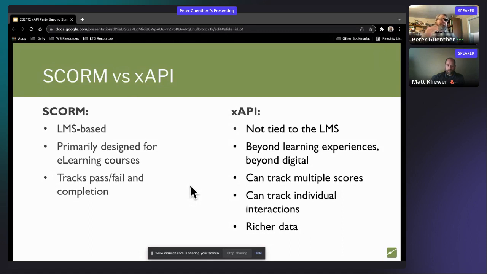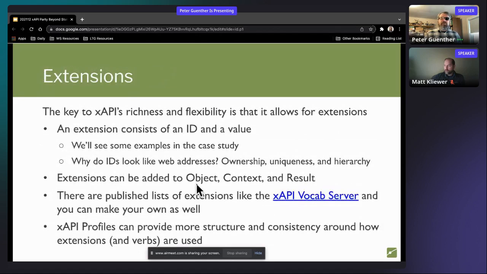And so you can take your Salesforce data and how is this person performing on the job and tie it into what did they learn, how well did they learn it. xAPI lets you track multiple scores, not just a final test like SCORM. So individual quizzes, individual interactions, and it's just richer data.